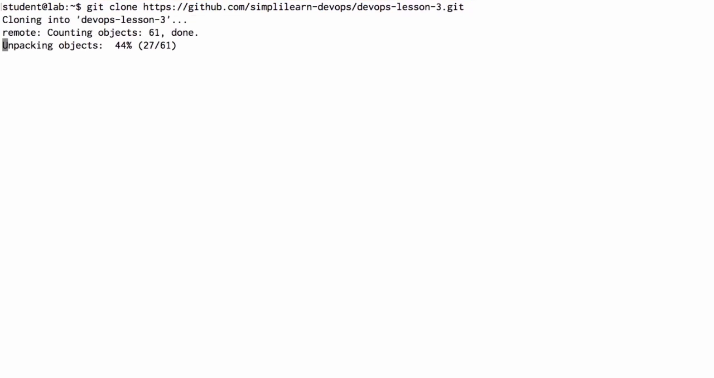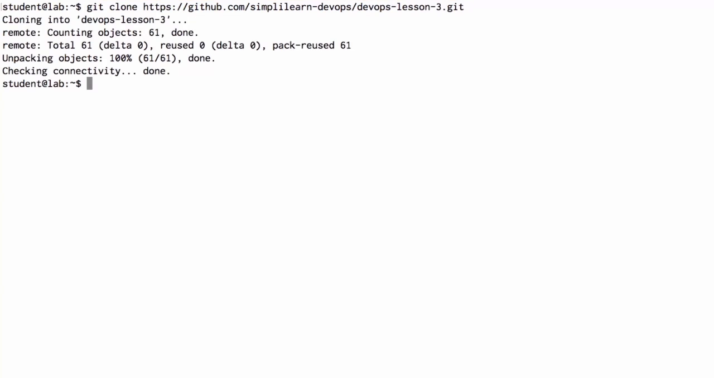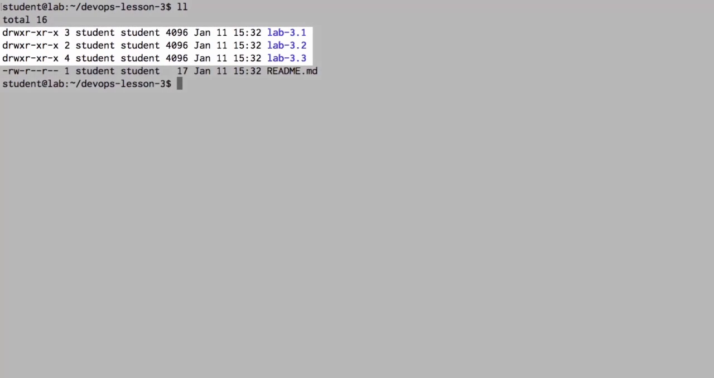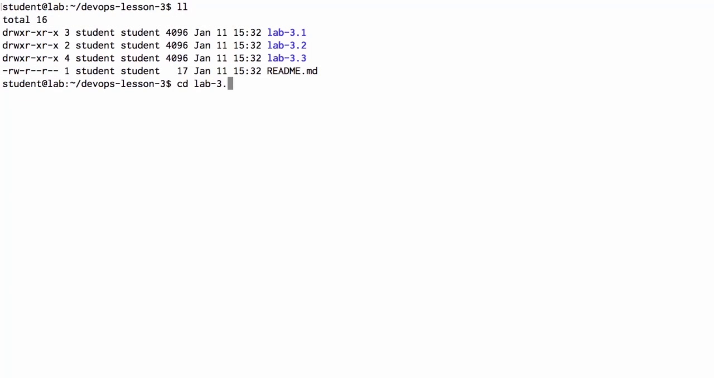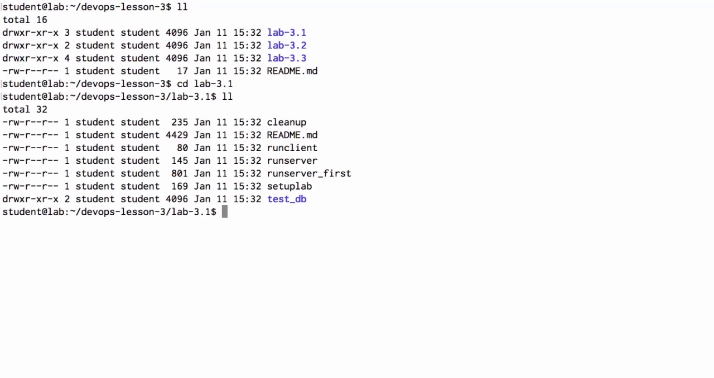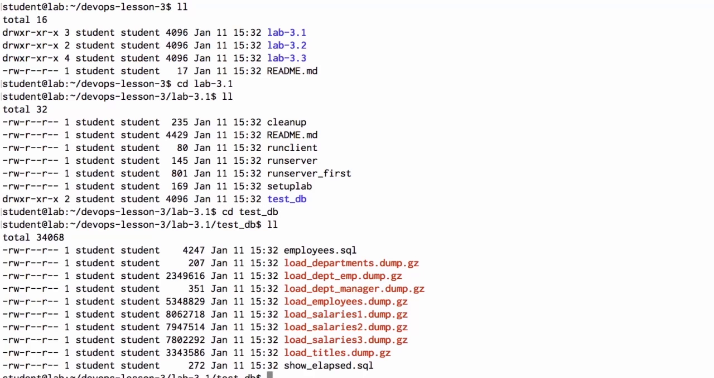Good, we're done. Now we're going to go into that directory and notice that there are the 3 labs already set up for us. So we're going to go into lab 3.1 and, well, let's take a look at what we got. There's a subdirectory called testdb that contains information that we're going to want to load into MySQL. And notice that it's all GZ files.